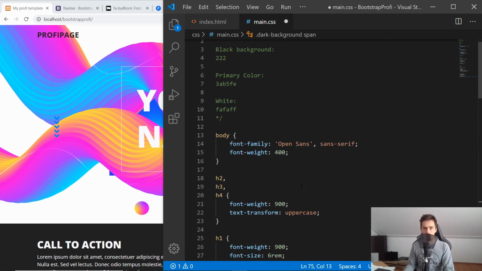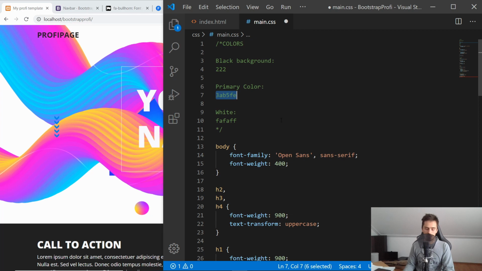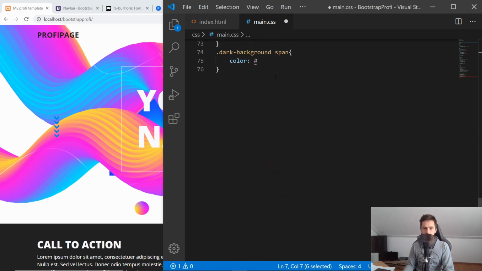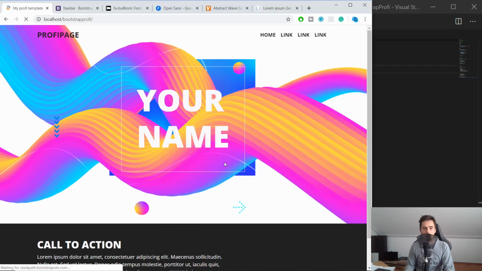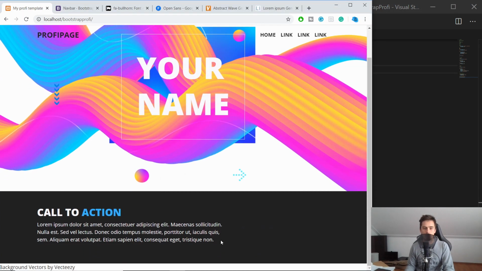So the primary color. Okay, let's go with that. I think it should look cool. Let's see if I just close this and reload this thing. There we have it. It looks cool in my opinion. I will just keep it this way.